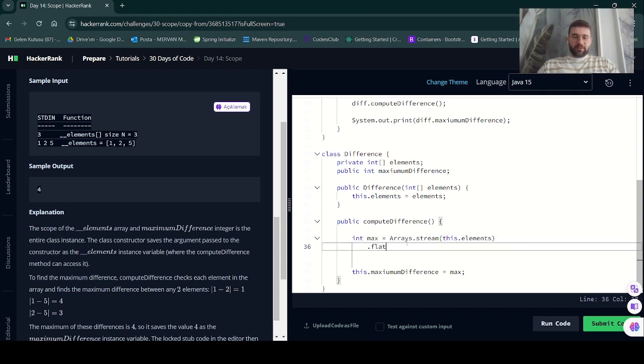By using the flatMap method, we will call a flatMap method, and inside this we have to call again an array list. Why? Because in order to compare two different elements, we have to call this array two times, right? You will understand more if I continue to write it. Elements.